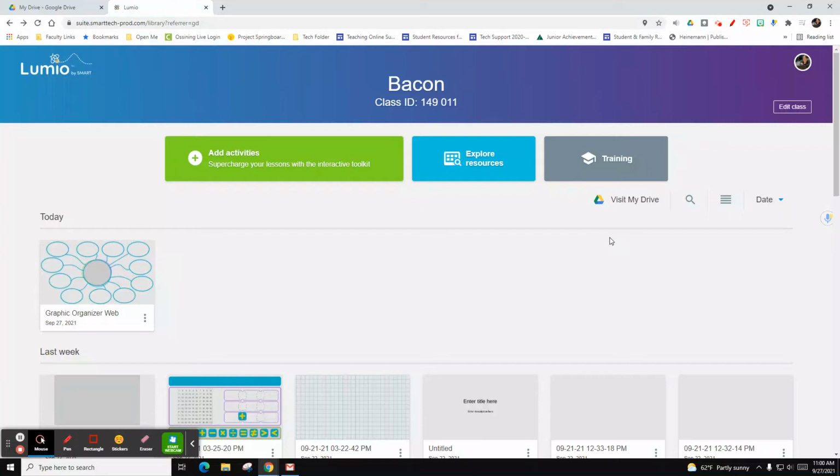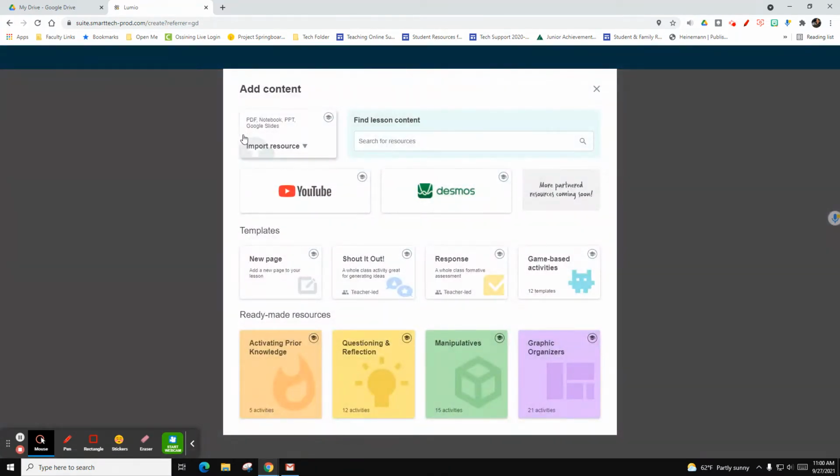Once I've created my Lumio account, I'll want to create a presentation in it. So we'll begin by clicking the Add Activities button, and from here we can import PDFs, Smart Notebooks, PowerPoints, and Google Slides. What's really great about this platform is that you can use all of the different pieces in one presentation format. When you click your Import Resources button, it can either be from your hard drive, your H drive, or from your Google Drive.